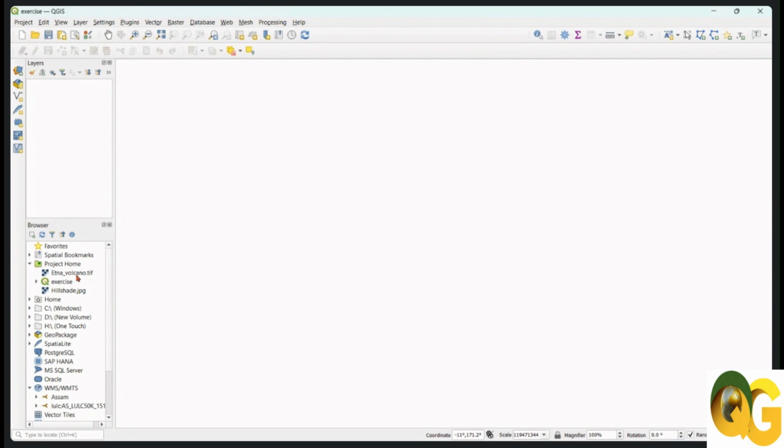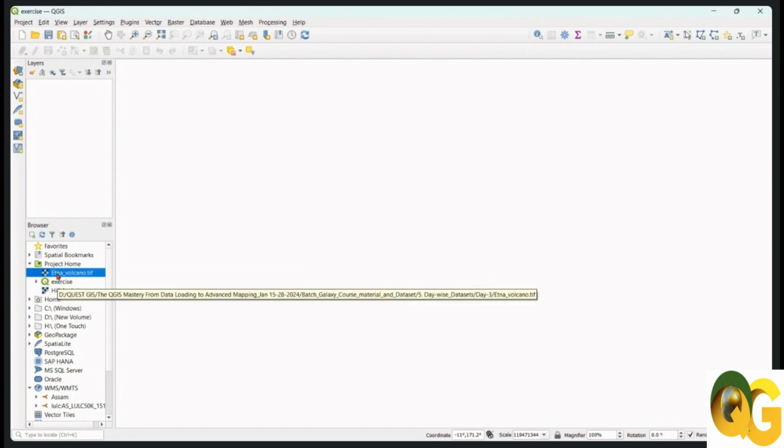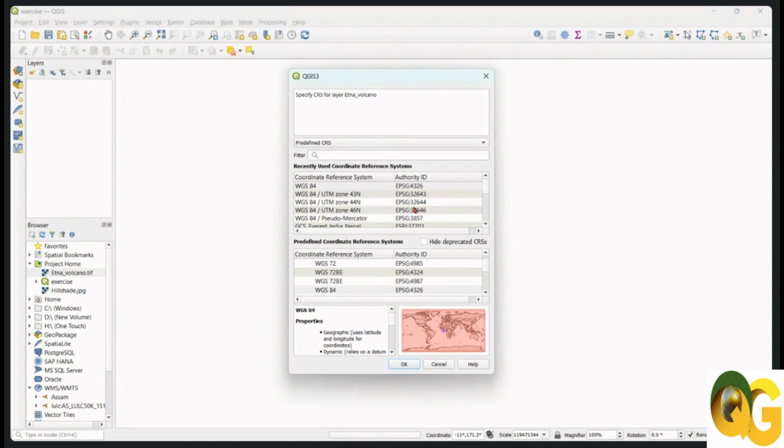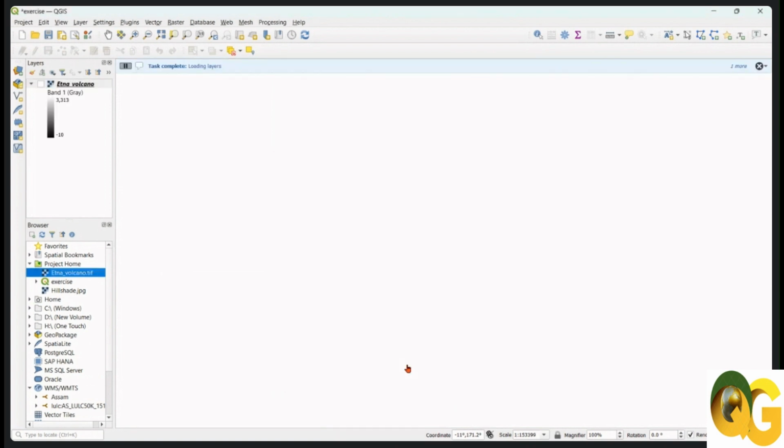Next, I have provided you this Etna underscore volcano TIFF. Okay, so we will use this drag and drop option. It is asking me about the EPSG, so I'll go with WGS 84, and today I'll show you how you can know the UTM zone of your area of interest. Okay, I'll click on OK.